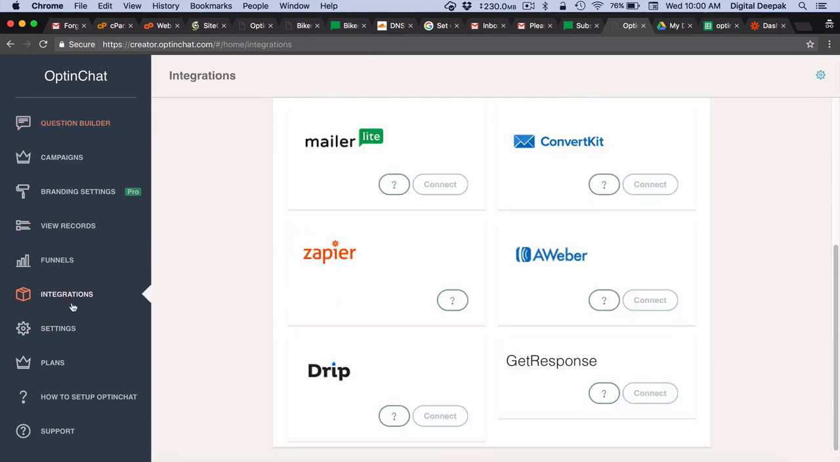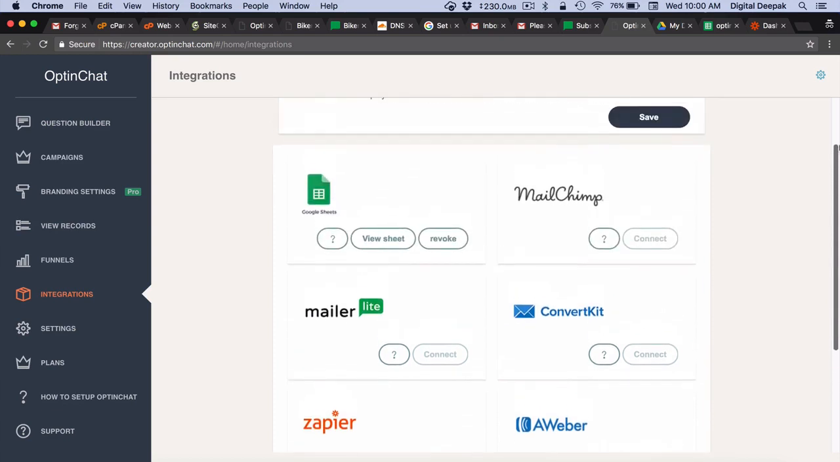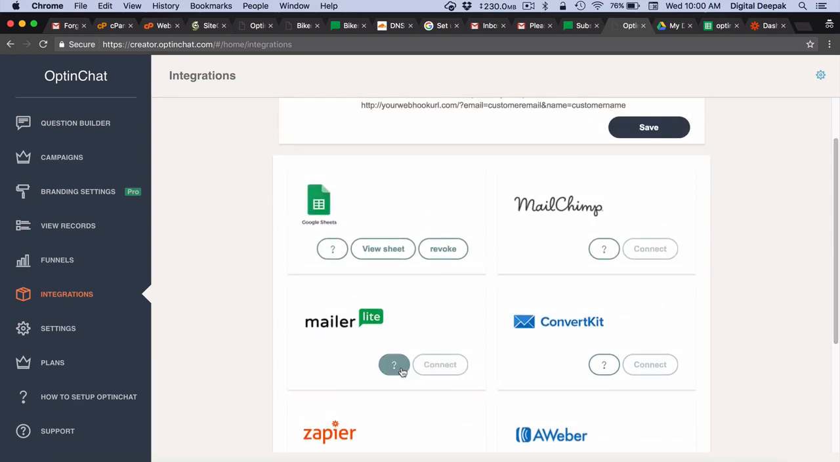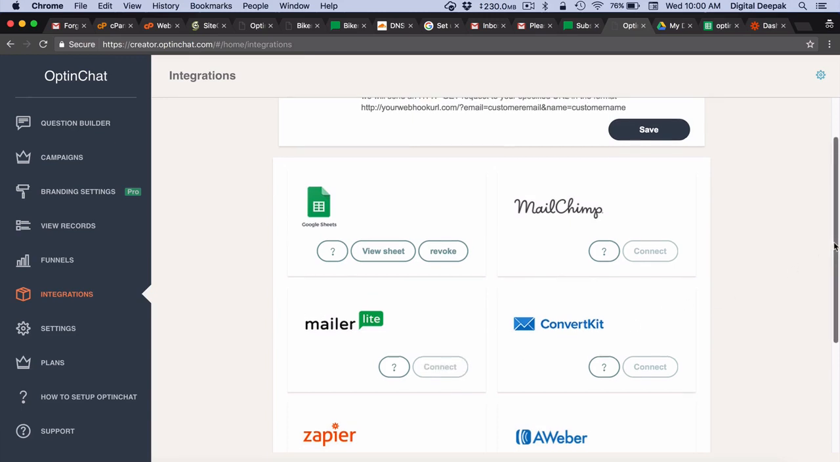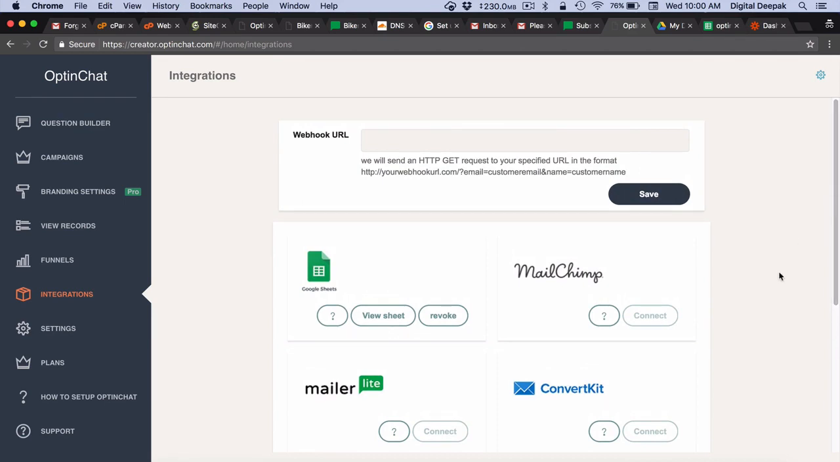Once the integration can be done for opt-in chat and MailerLite directly with the new pricing plans that are coming up, where the MailerLite integration will be available for all pricing plans, then we can basically forget about Zapier. If you connect to MailerLite, the data coming into opt-in chat will automatically go into MailerLite directly, without Sheets or Zapier. Here I have shown you Google Sheets and Zapier just so that you can understand how the integrations work.